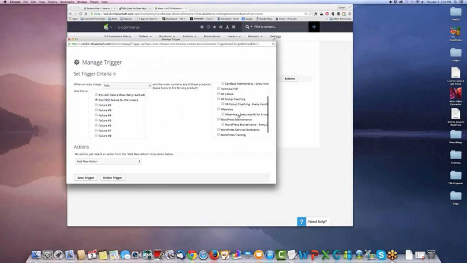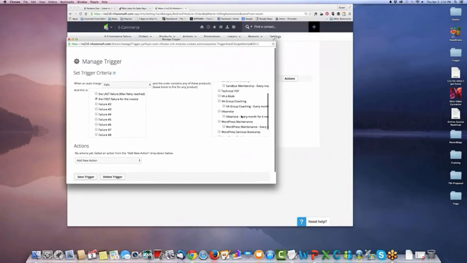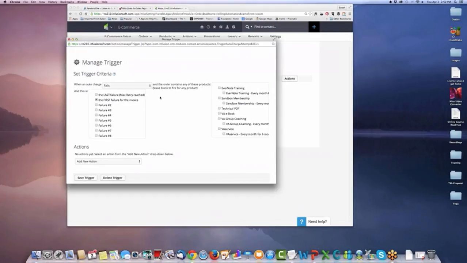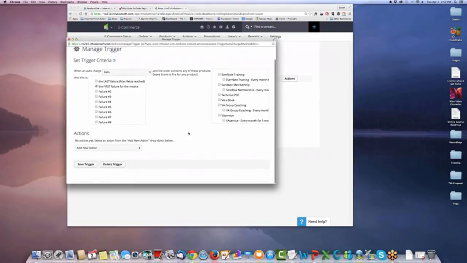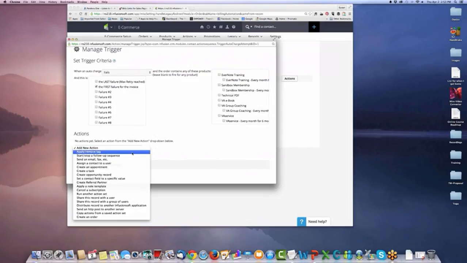And then you can also set specific details. So if it's for a specific product. But right now I'm saying if an auto charge fails and it's the first failure for the invoice, what do you want it to do? Here are your actions. You can apply and remove a tag. You can set up a follow-up sequence. So can you see that there are certain things that it would be good practice to have a follow-up sequence for?